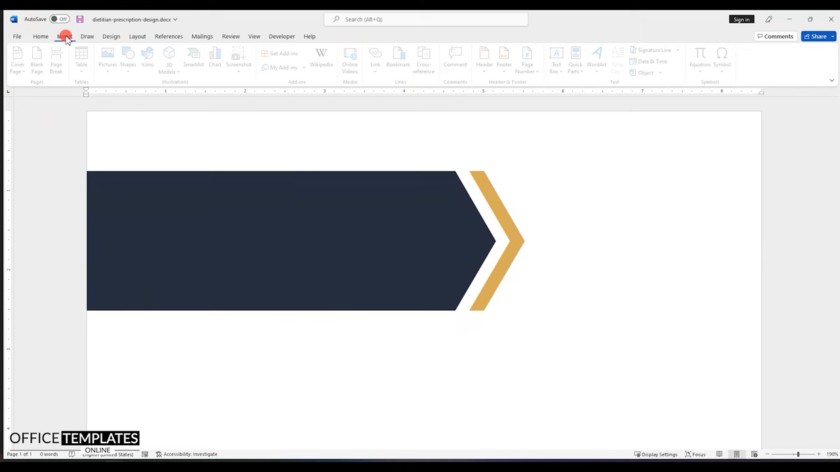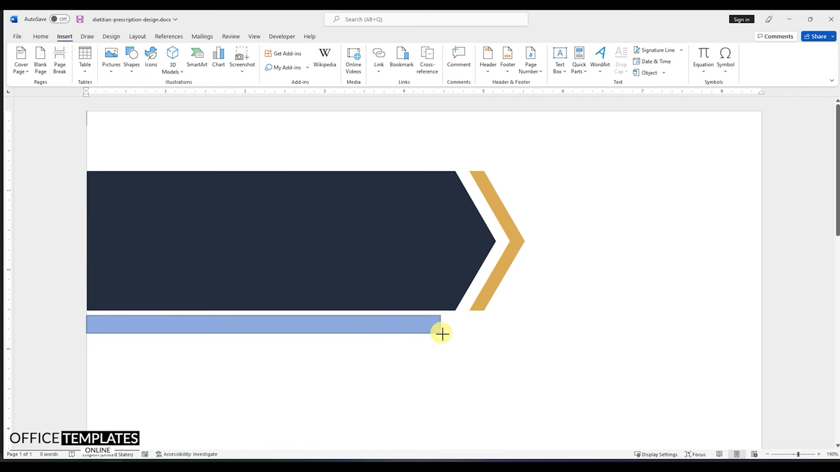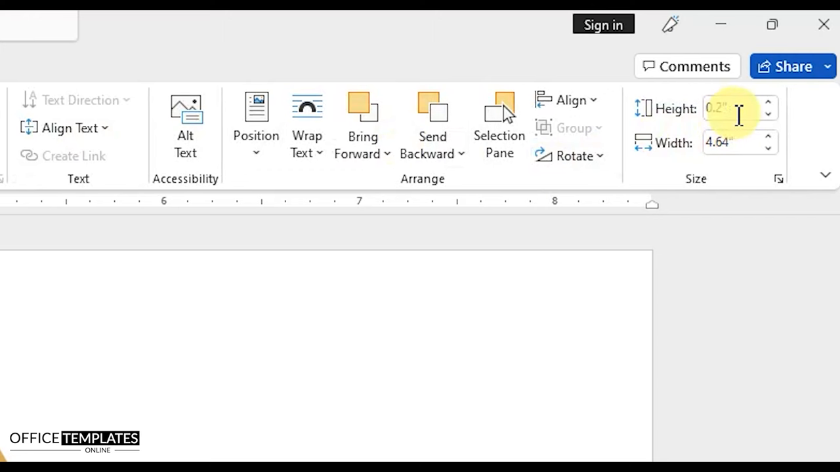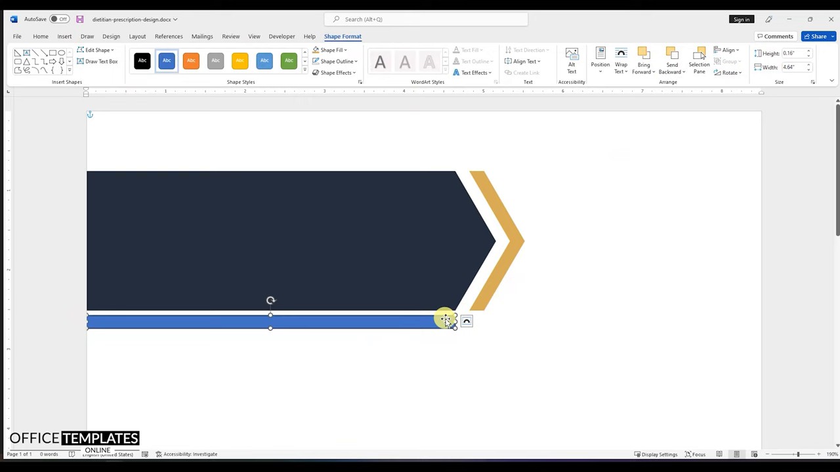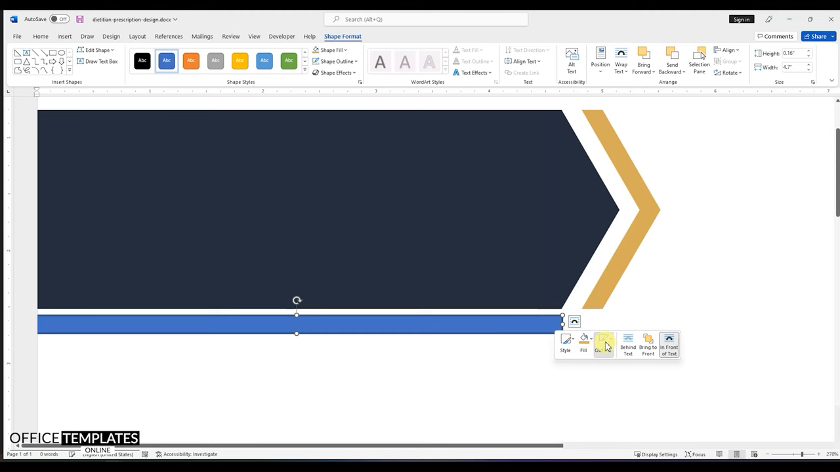Now, go to the Insert menu and draw a rectangle just below this group object. Set the height of this shape to 0.16 inches. Remove the outline and change the background color of this shape to the same yellow color.